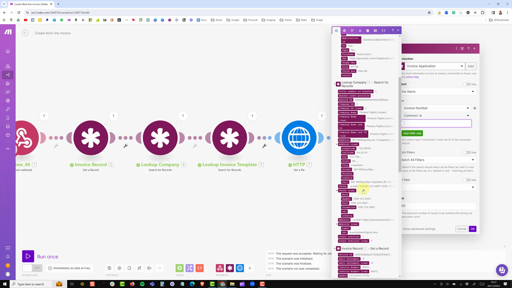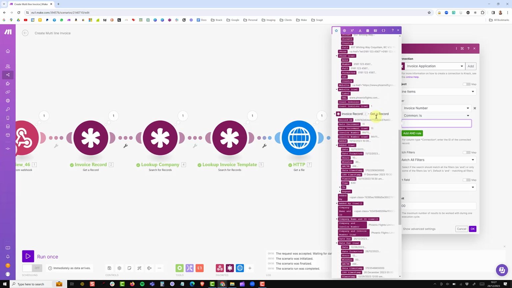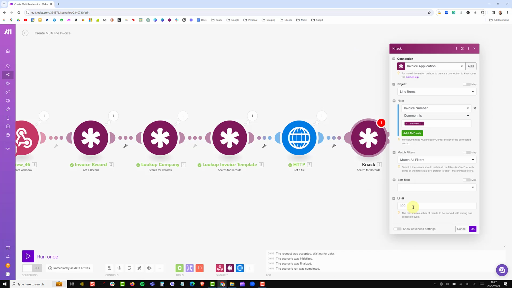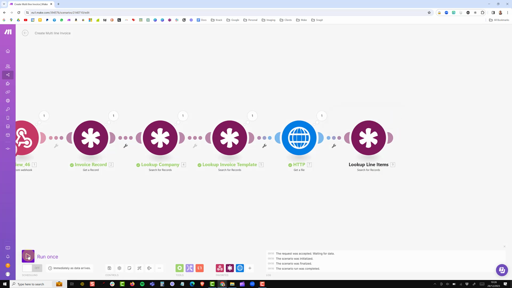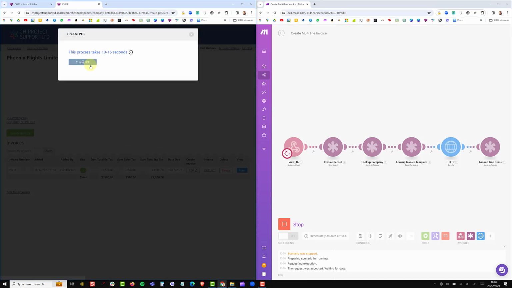So I can scroll down to find my first module, which is here, which is module number 2, get a record, and obviously when I hover over this, it pulsates, and I can now take the record ID of the invoice. I'm going to leave the limit at 100. It's probably unlikely in my particular scenario that I'd have more than 100 line items. Click OK, rename the module, save the module, run once, back to Knack and trigger the scenario.